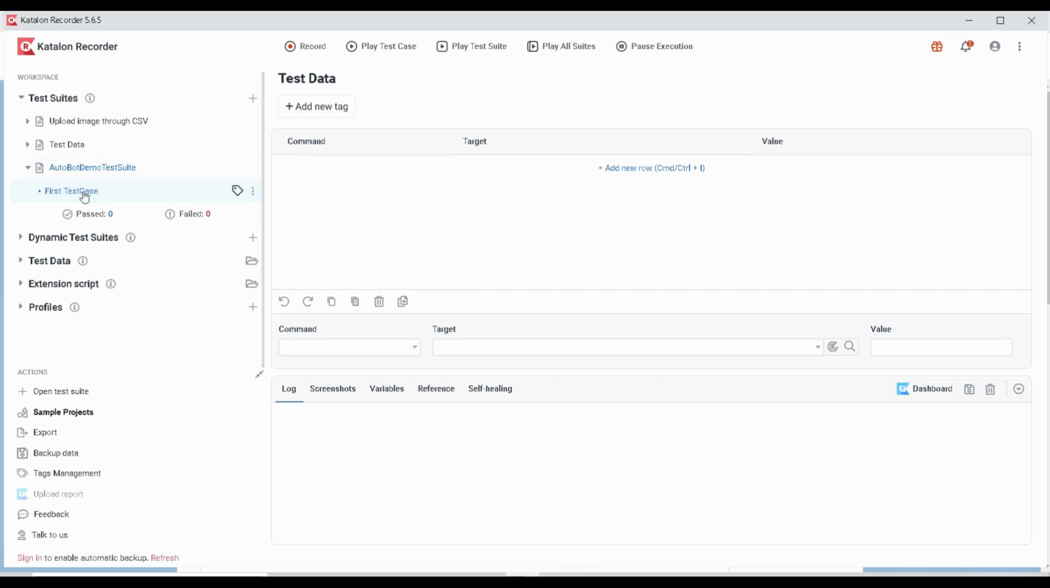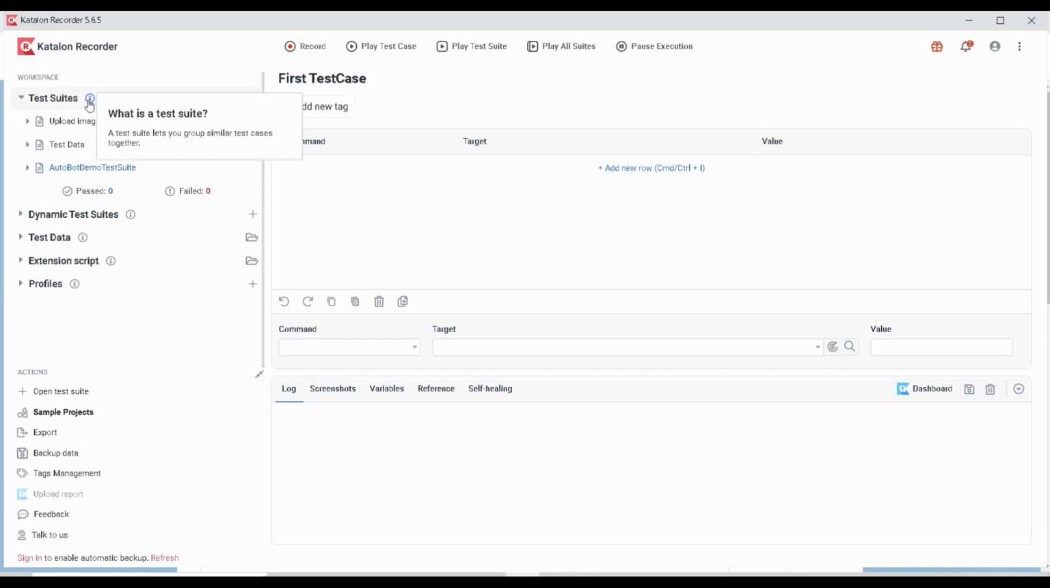Okay, suppose you want to execute some 10 test cases, you can write them inside a test suite and you can execute only that particular test suite. So that is the benefit of a test suite. And here, if you hover on top, it will give you some basic information about that. So what is a test suite? A test suite lets you group similar test cases together.